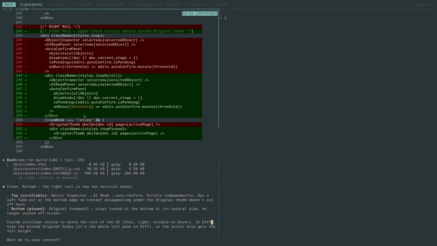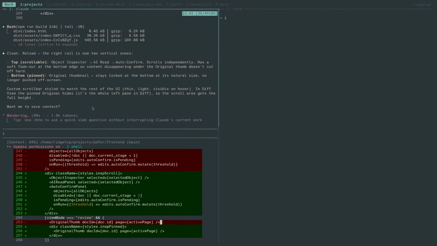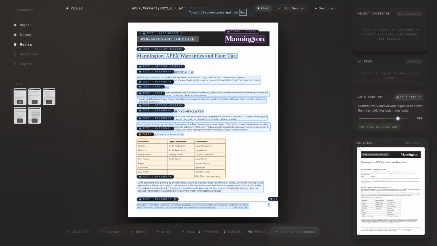All right, I'll just have it write a handoff right now because I think we're done on this page. Yeah, we'll do it.